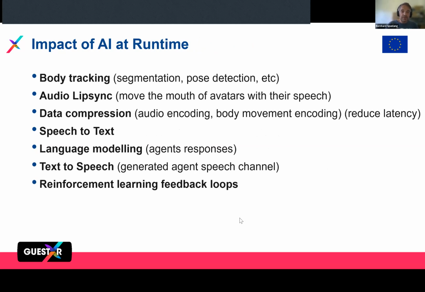At runtime, AI has also brought body tracking to a much higher standard. Audio lip sync: again, we can create avatar movements based on audio in real time. Then some very impressive achievements have been made on data compression. So audio encoding, transferring audio over the internet, has become a lot more efficient through reinforcement learning, where AI has learned to compress data to a much higher degree than was previously possible.